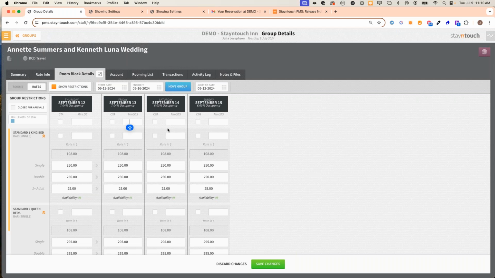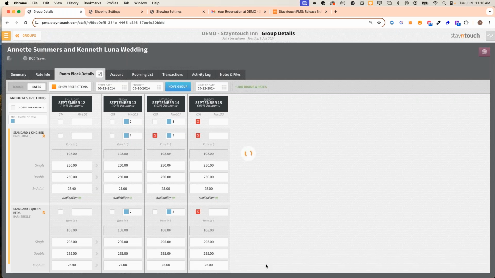Ultimately, when I'm happy with my restrictions, which let me say I'm going to do 2-night here, 3-night here, and then I'm going to close to arrivals here and here. Ultimately, once I'm happy with the restrictions I have set, I want to save changes. That has saved the restrictions I've set.